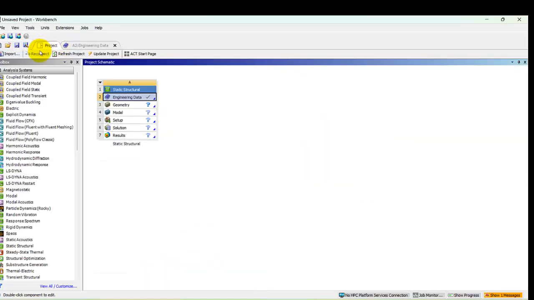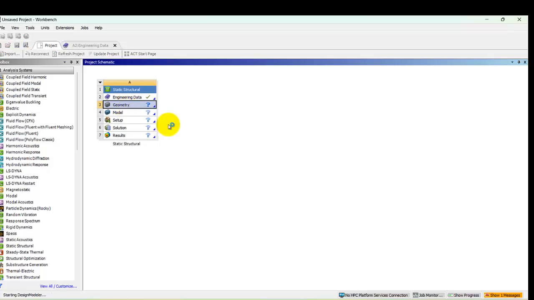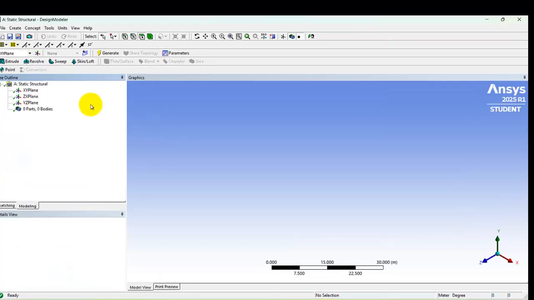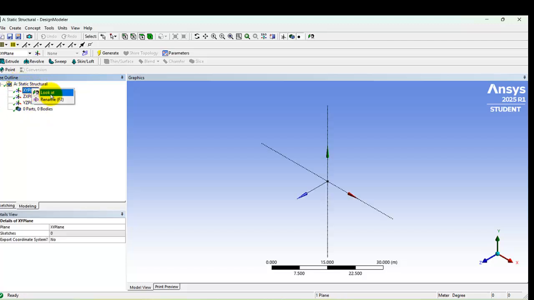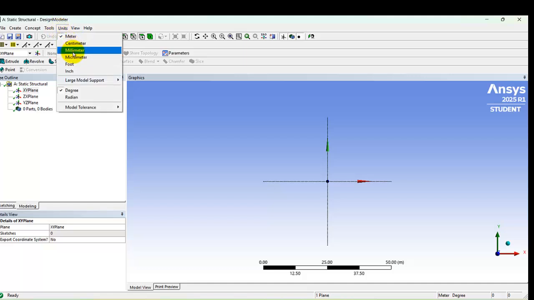Next, go to the project. In project, next go to Geometry. In Geometry, select New DesignModeler Geometry. Here we have Static Structural. Here we have the XY plane. Select the XY plane, right click, Look At. So you can see that you have X and Y coordinates. Change the units to millimeter.